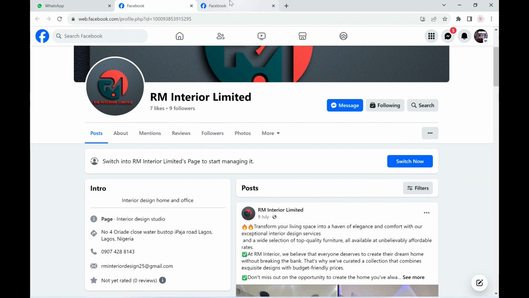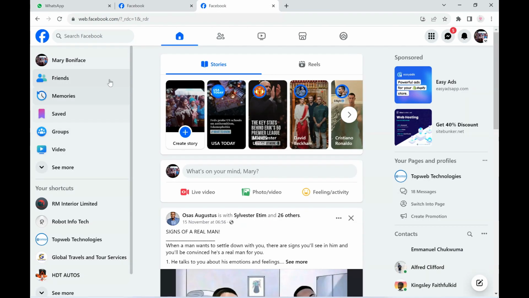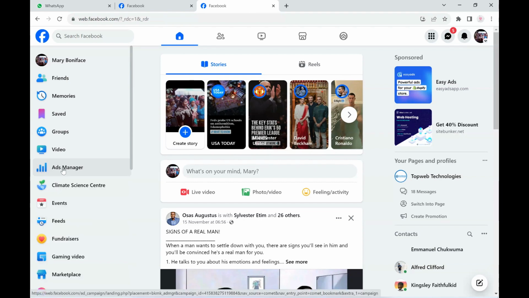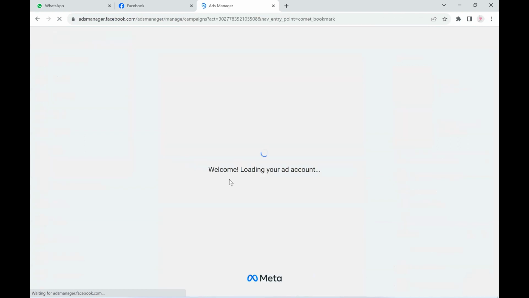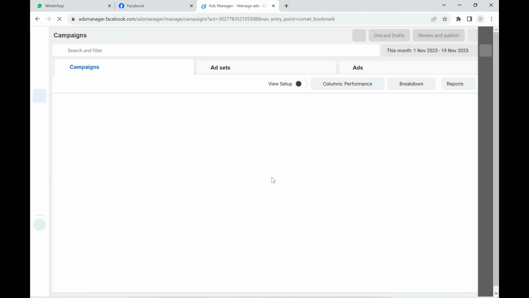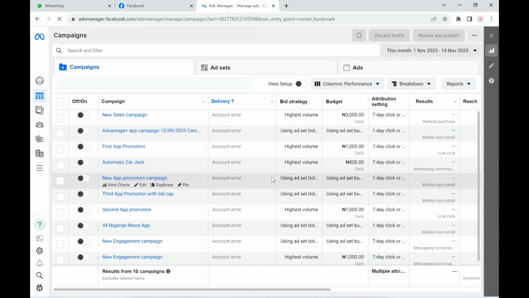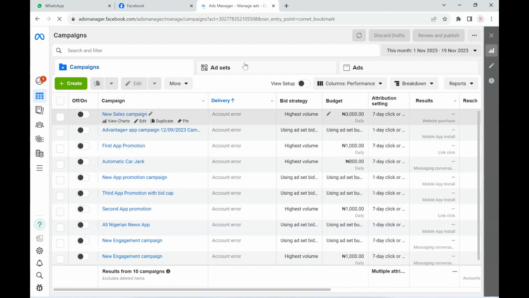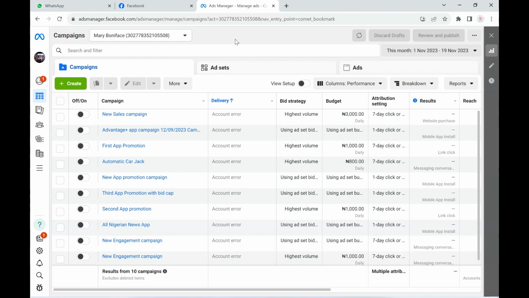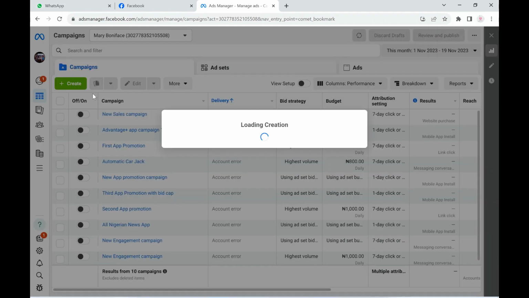Okay, after that, go back to Facebook and then locate Ad Manager on your left hand side. If it is not in this option, simply click See More. Look at it here, Ad Manager. This will launch the Facebook Ads console. This is how the interface looks like. As you can see, these are the adverts I have created, and what you want to do is to create a new advert. Head up to the top left, you see Create here. Click that.